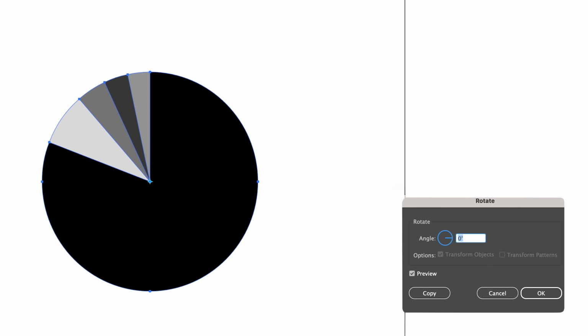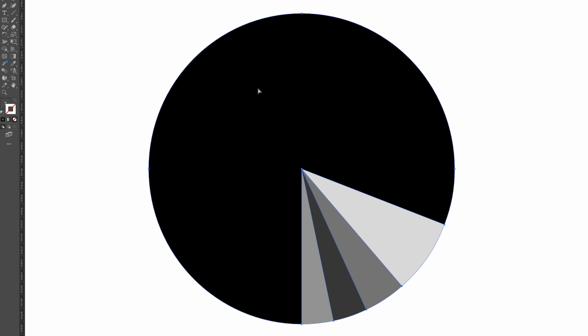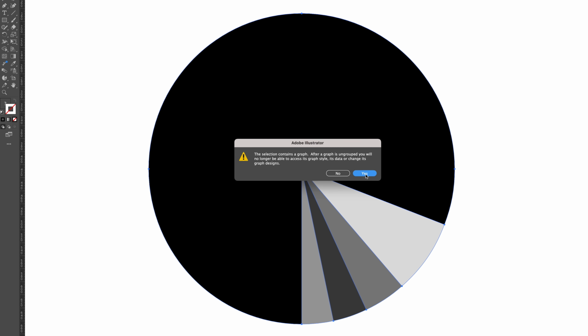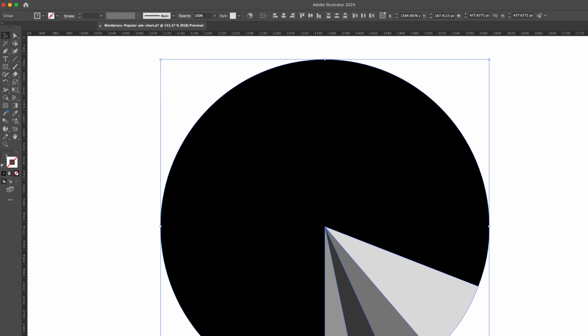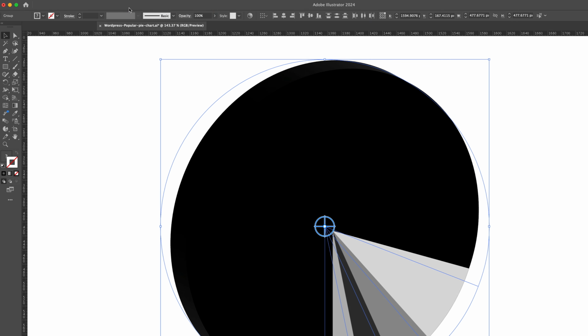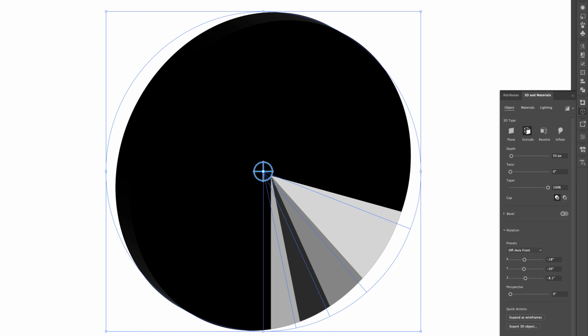I'm going to get rid of the stroke. Then I'm going to select the graph and rotate it 180 degrees. Next, I'm going to ungroup it and choose Extrude and Bevel from Effects.